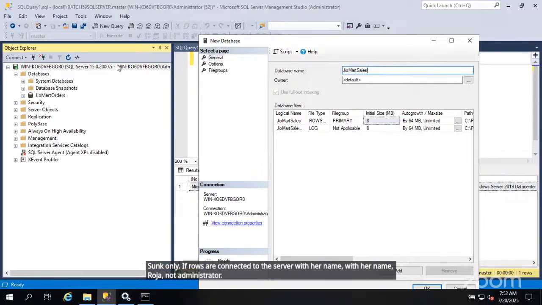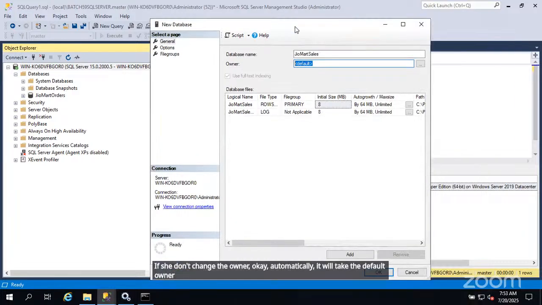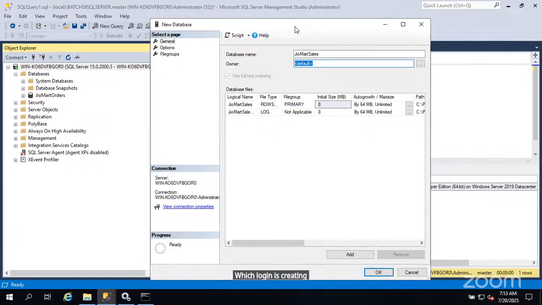If Roja connected to the server with her name, Roja, not administrator, and if Roja is creating the database, if she doesn't change the owner, automatically it will take the default owner. The default owner will be the login with which the person connected and created the database. Generally that is not good.